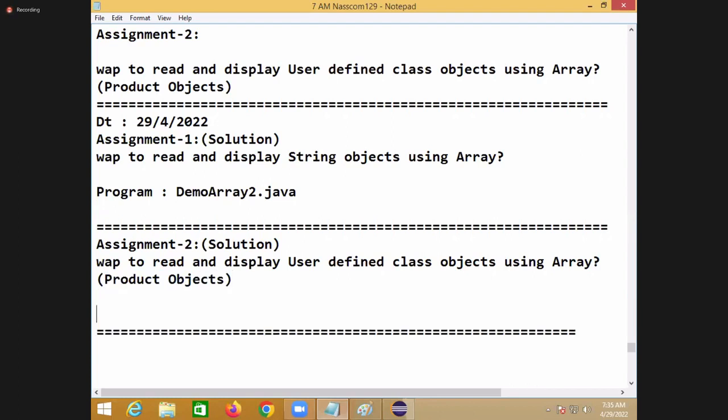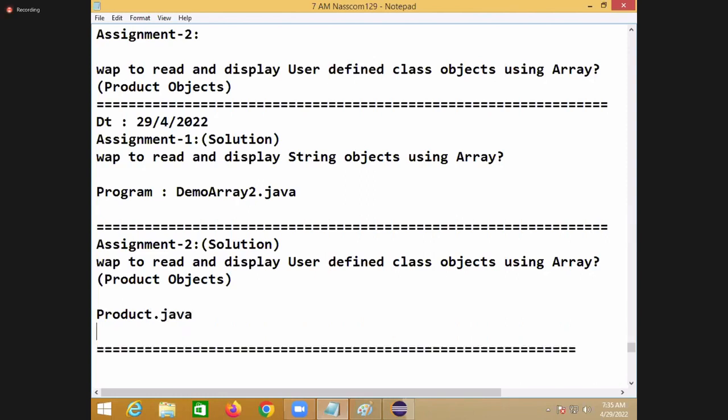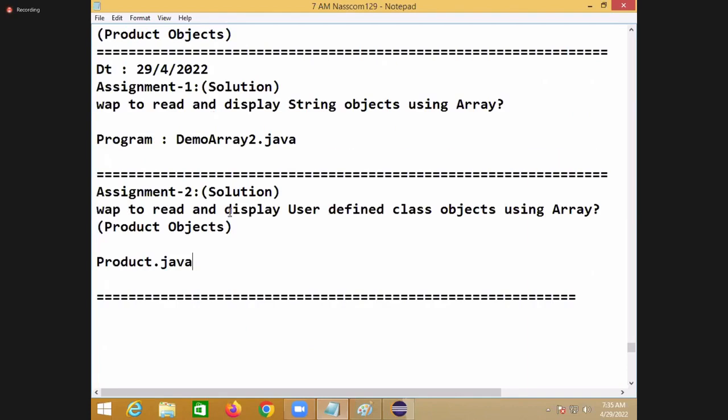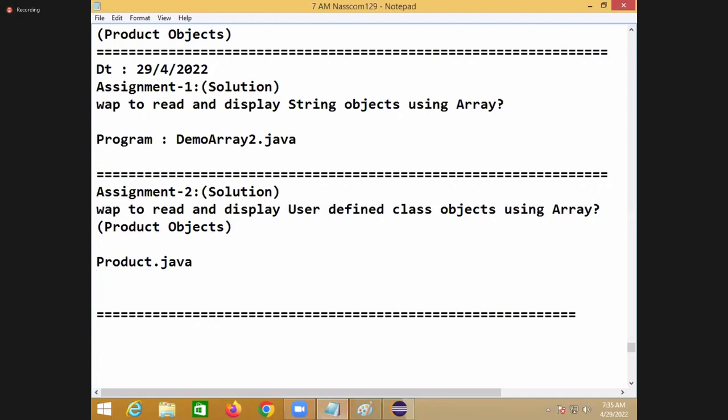Whenever I want to use product objects, I will take Product.java. One class name I will take. A user-defined class, nothing but a subclass indirectly. One program is DemoArray3.java. So this is the main class. In the main class, an array will be there. That array is going to hold product objects.